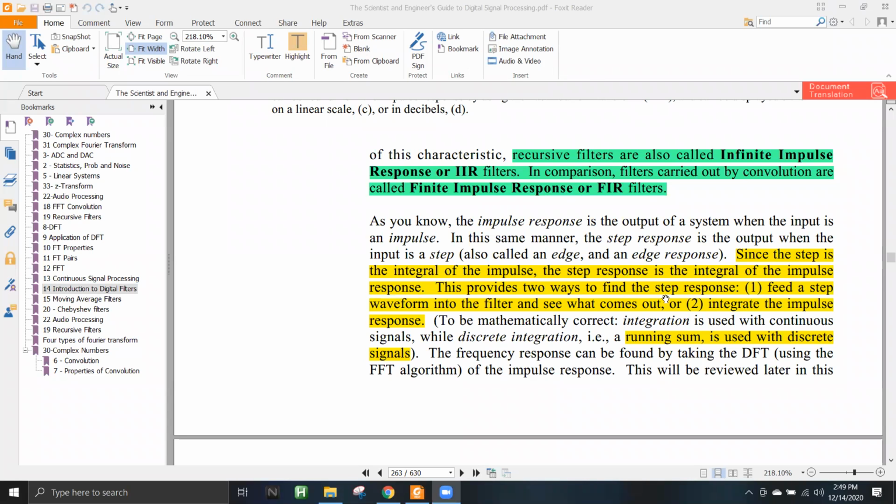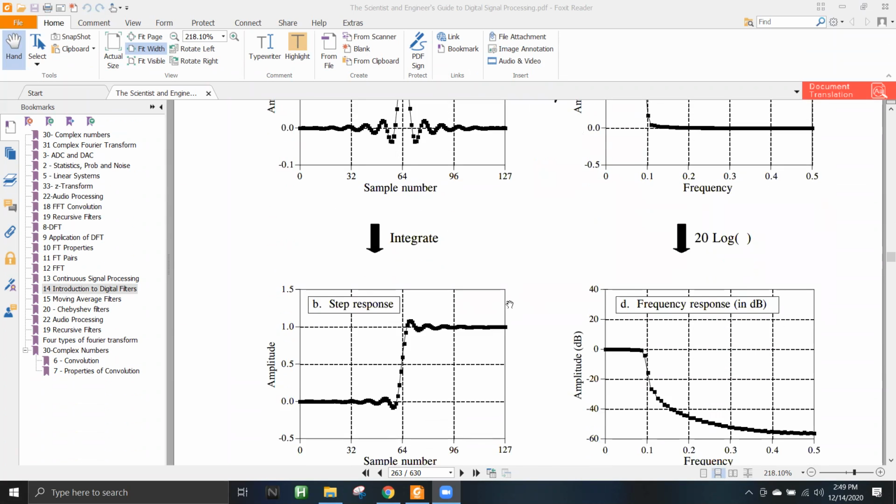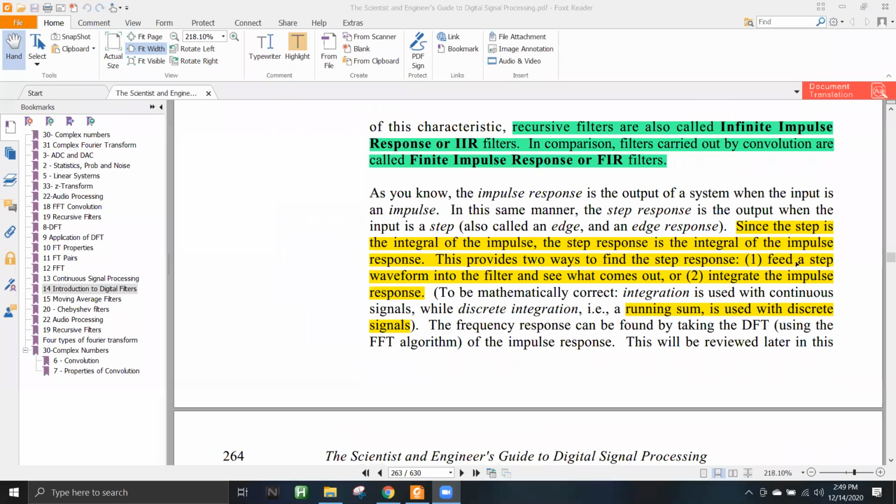So this provides us two ways to find the step response. One is to feed a step waveform into the filter and see what comes out. This is the basic definition. For impulse response, we said it is what a system would produce if we feed a delta function to it. Similarly, the step response is what the system would produce if we feed a step signal to it. The other way is, instead of feeding a step function, we just know the impulse response and we integrate it. These are the two ways to think of a step response.